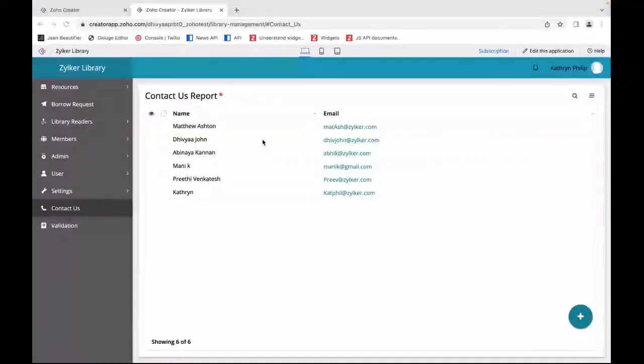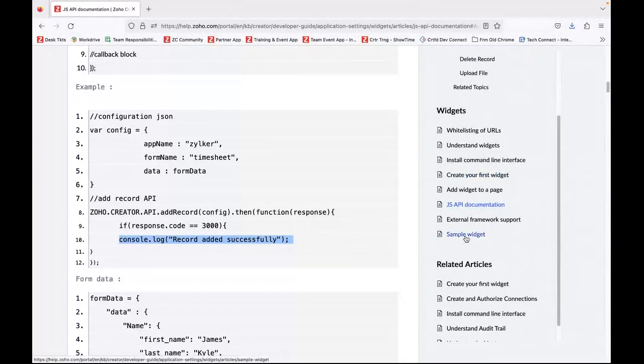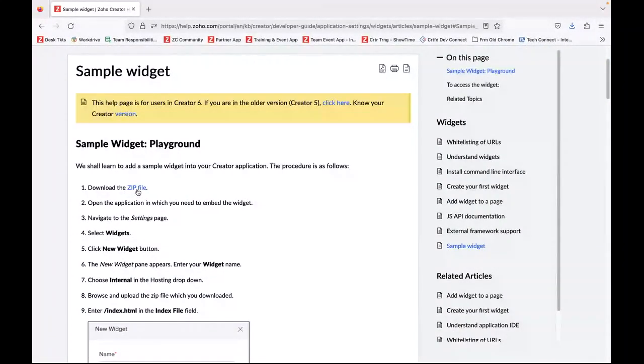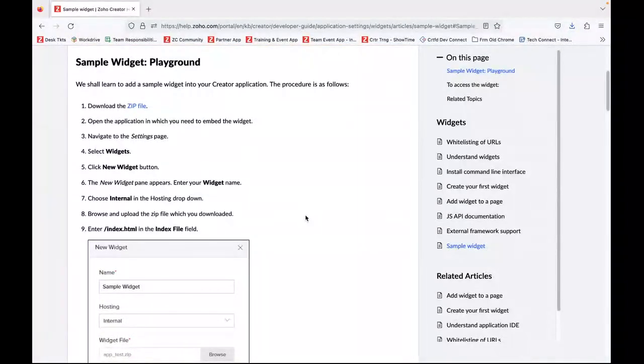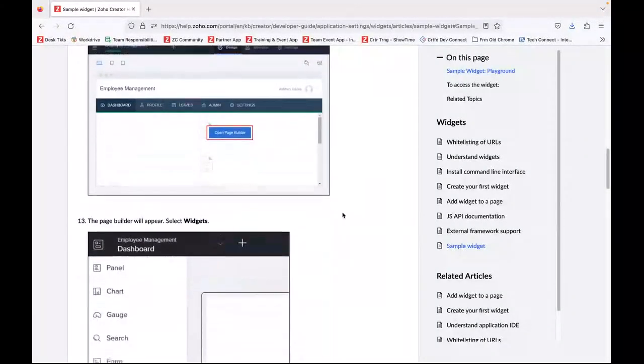There are just a couple more points that I wanted to say. If you'd like to play around with some of the widgets until you get the hang of it, we also have separate documentation for a sample widget. This is the documentation. From here, you can download the zip file. The widget is available; we've already packed it exclusively and put it here. So you can directly download the zip file, upload it into your Zoho Creator using widgets, and then bring it inside your page component and see how it works and get the hang of it. The step-by-step process of how you can do this is also clearly given here.